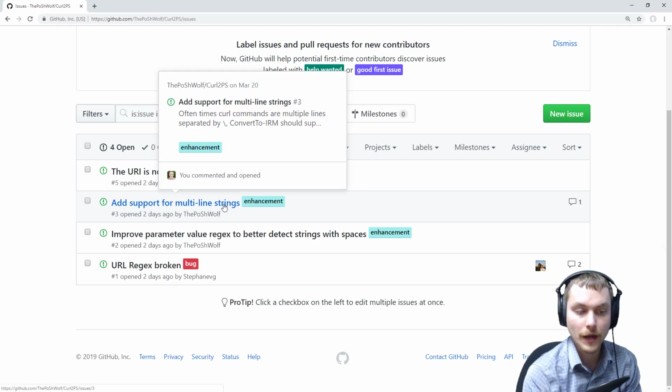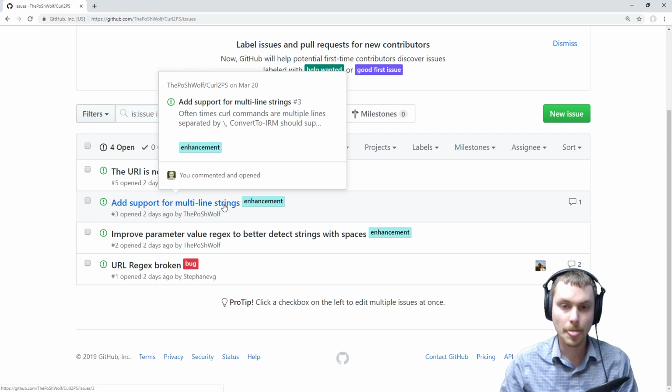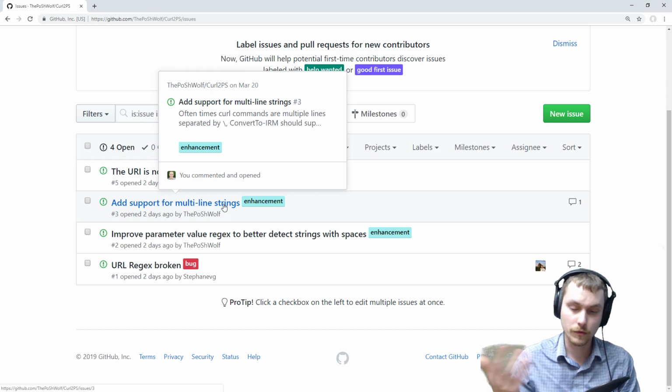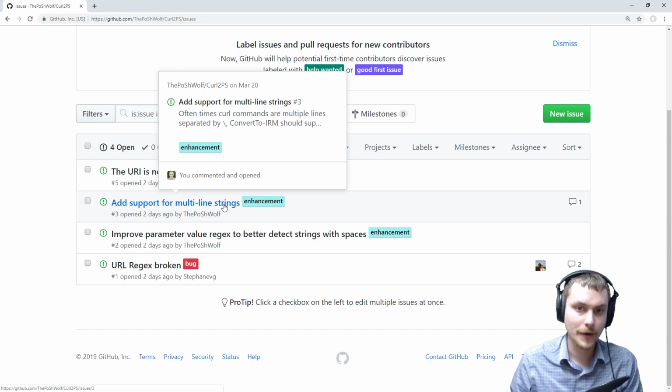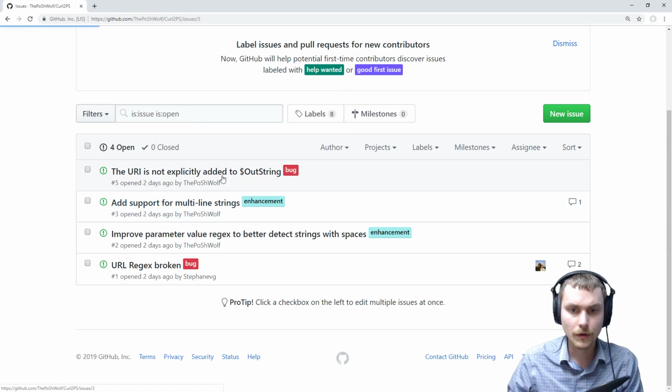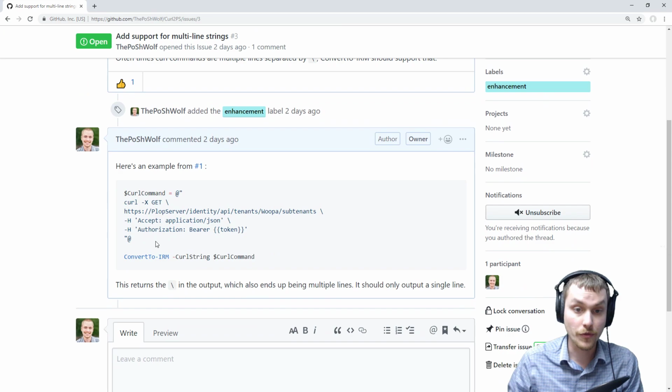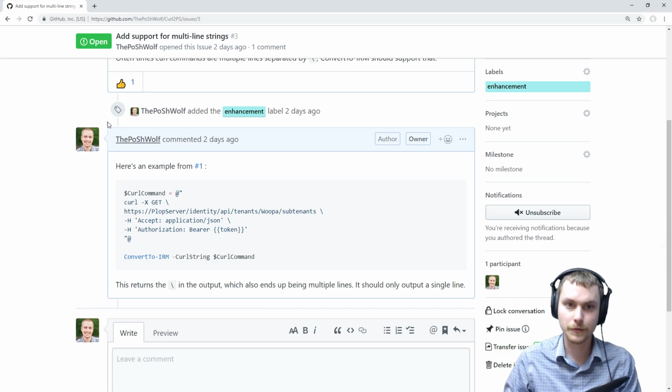if you've read any API docs, they use curl as their examples, which is why I wanted to write this. But they also often are multi-line strings. So currently, ConvertTo-IRM does not support multi-line strings. And in Bash, they're separated by that backslash. So I have an example here. So this command would not work. And I got this from Stefan when he submitted his issue.